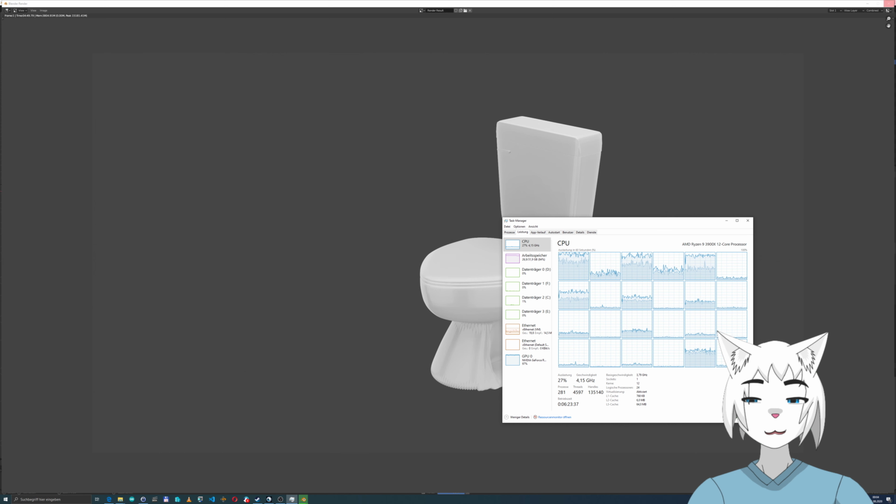Oh yeah, the toilet spinned a little bit. Like, man, GPU, it's dying.